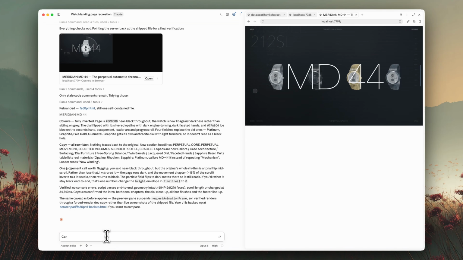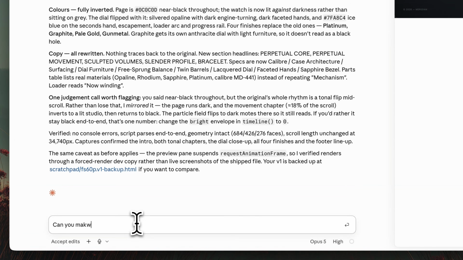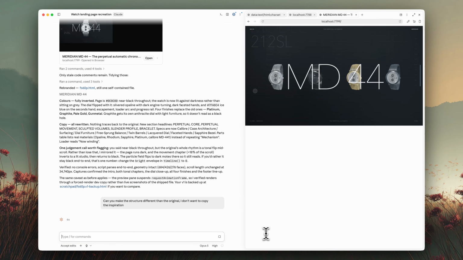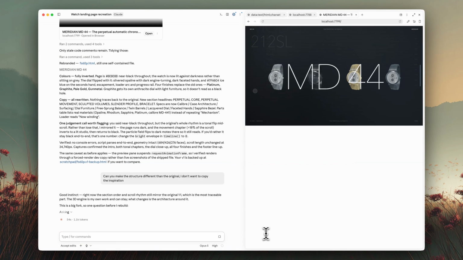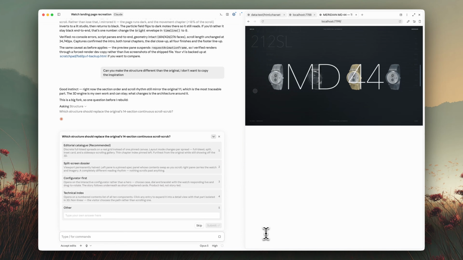So what did we learn from this test? First, Claude Opus 5 can analyze a video and understand the visual direction, the motion, and the overall experience. If you're doing this, I recommend using Opus 5, but not Fable 5.